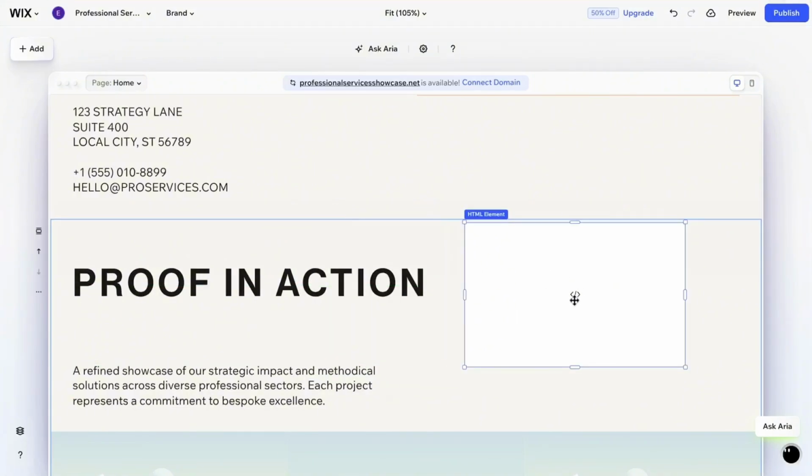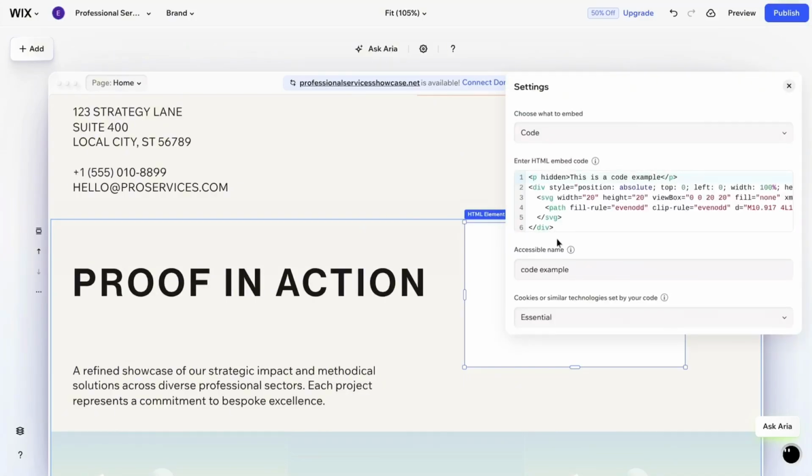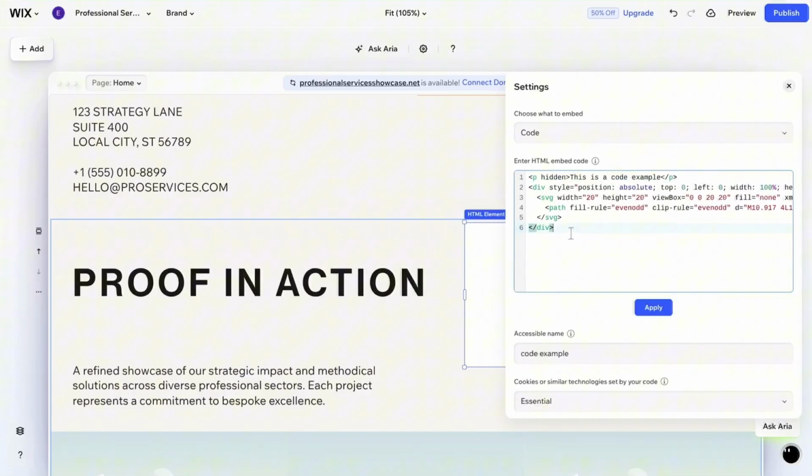Now it's going to open the settings where you guys can enter the HTML code. You can choose what to embed, a link or a code. Then you'll either paste your HTML or embed a script. When you finish, click on Apply.